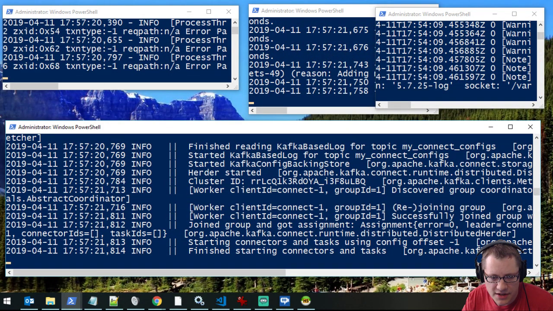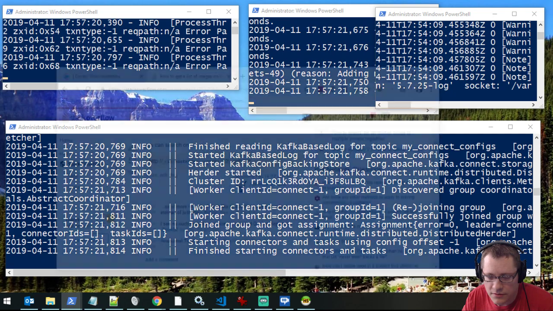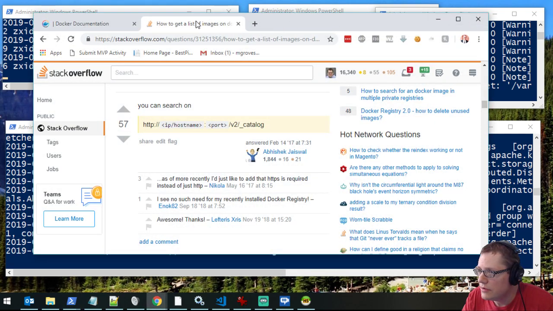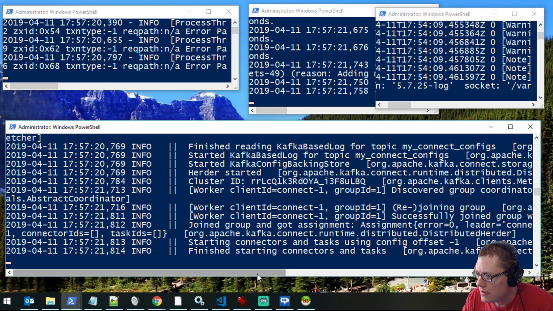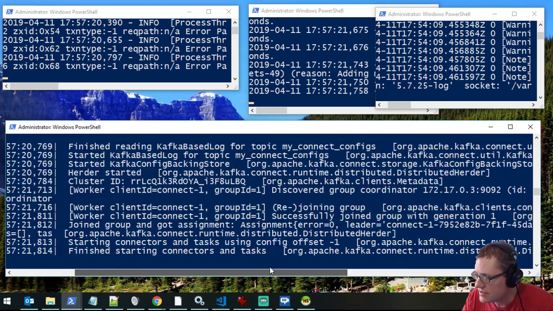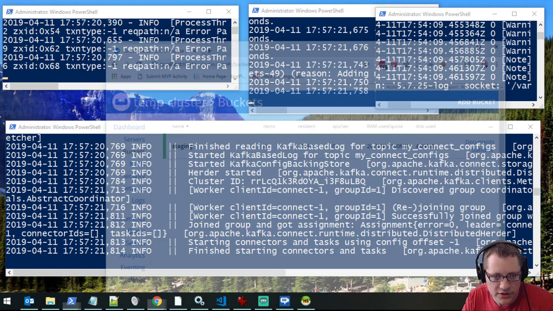All kinds of stuff is happening. Oh, this. So I don't need this anymore. Finish starting connectors and tasks. So that looks good. It looks like we're in good shape.